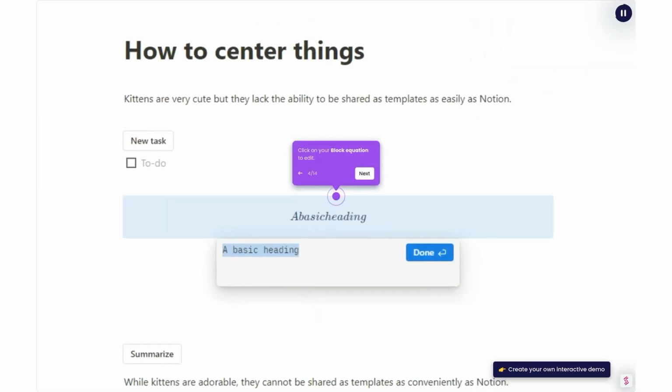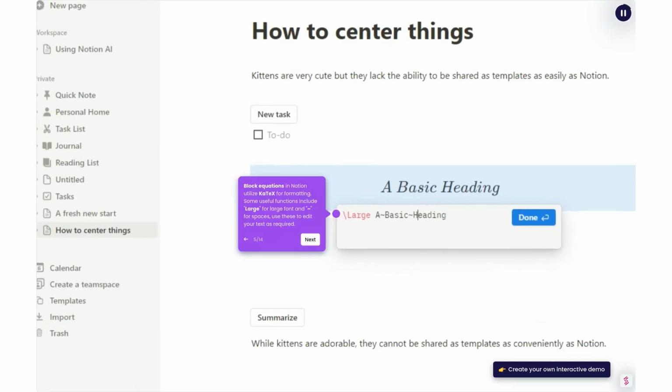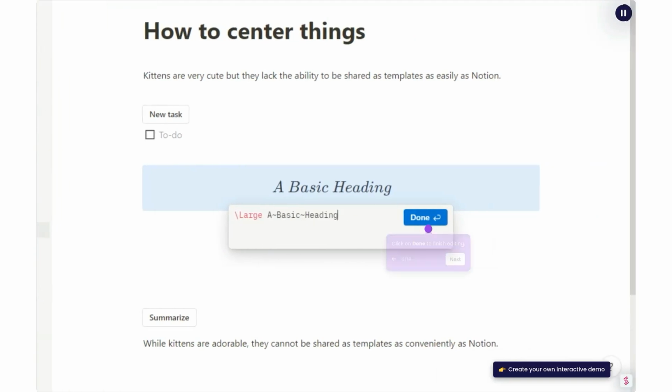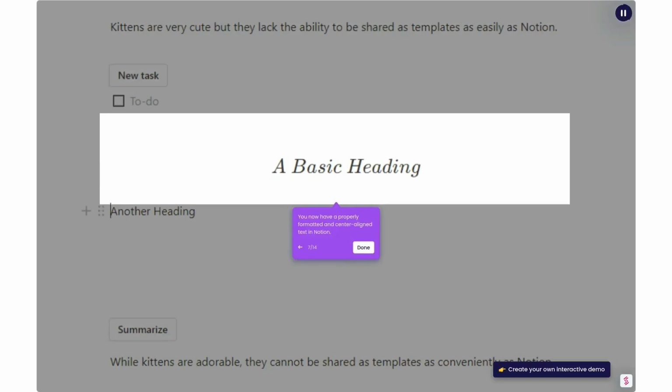Click on your block equation to edit. Block equations in Notion utilize KaTeX for formatting. Some useful functions include large for large font and tilde for spaces. Use these to edit your text as required. Click on Done to finish editing. You now have a properly formatted and center-aligned text in Notion.